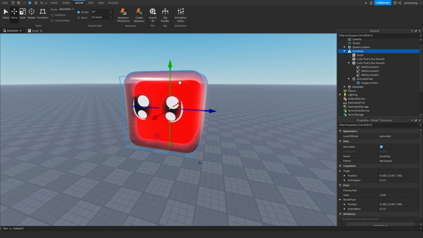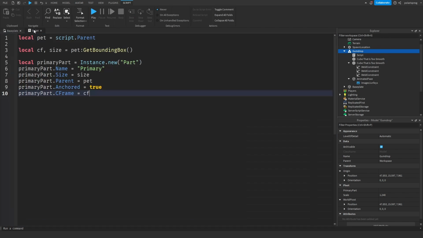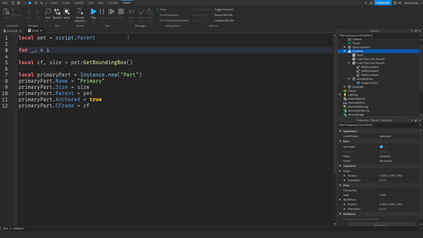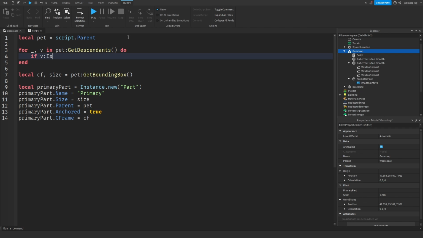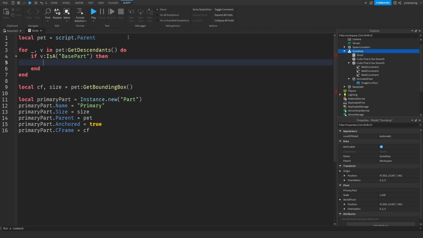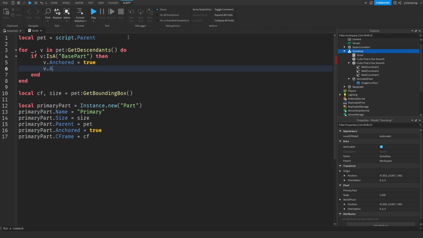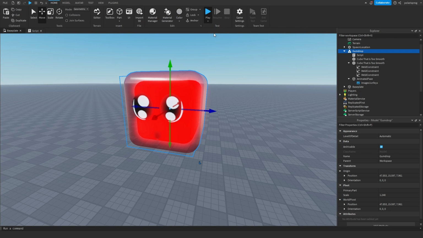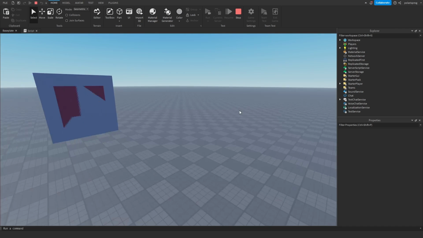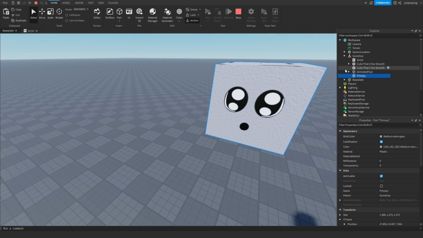Now let's see if that's actually going to work. And by the way, before we do that, we will anchor the whole entire pet. So for _, v in pet:GetDescendants() do, if v is a BasePart, then v.Anchored = true and v.CanCollide = false. Okay, so now we will play the game, and as you can see, it covers the pet with a perfect primary part.